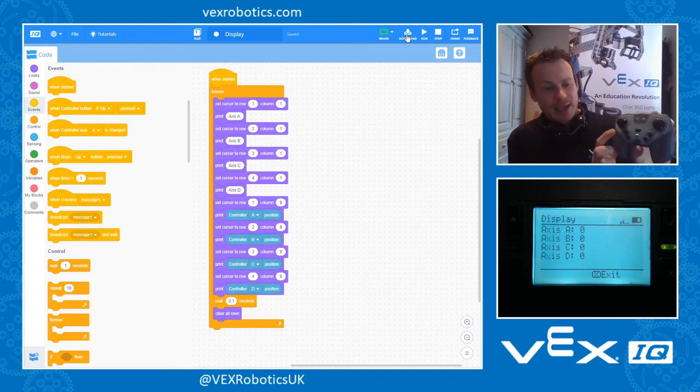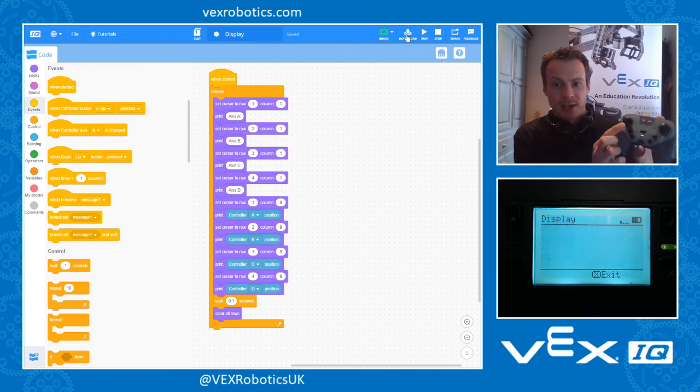So axis A is up and down on this joystick, so as I move it up, axis A goes into a positive value, up to 100 at the top, and as I move it down, it goes to a negative value to minus 100 at the bottom.